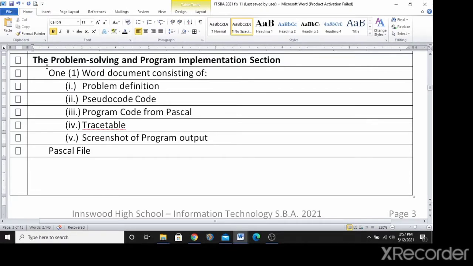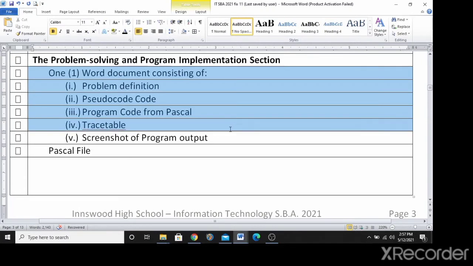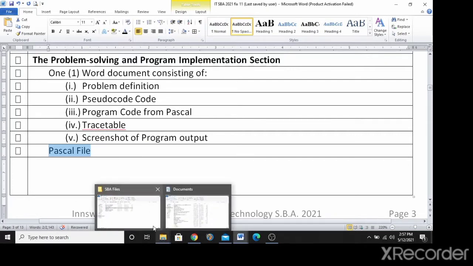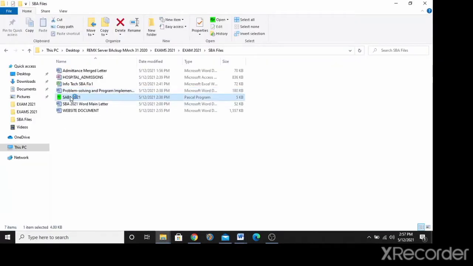All right, how we're going to put this part together as part of the presentation. So it says the problem solving and programming implementation section, right? And it's showing that there should be two files, one Word document with all of this in it and one Pascal file, right? And we know what the Pascal file is already, right? That's the file that we use to create our Pascal document.